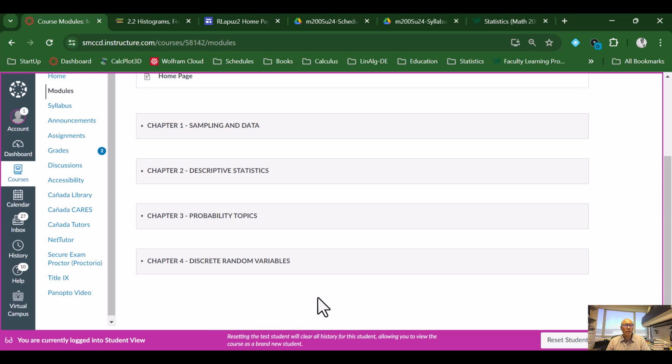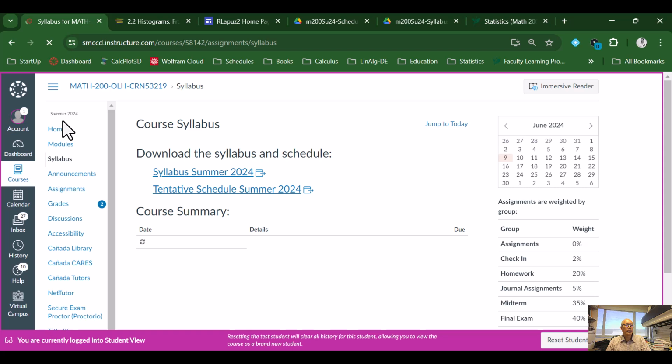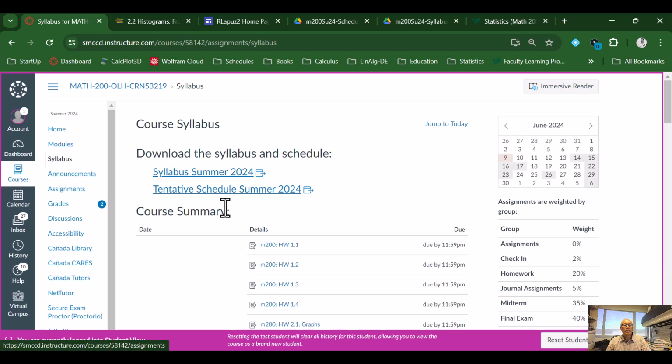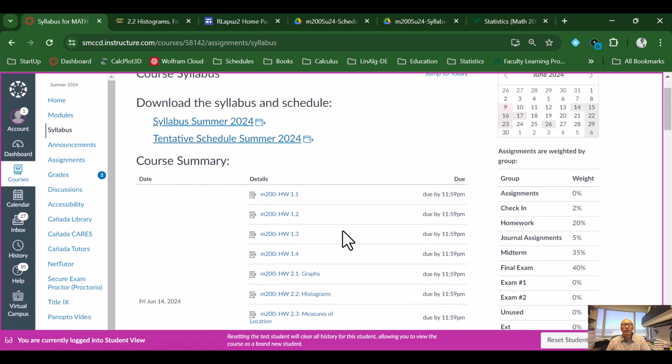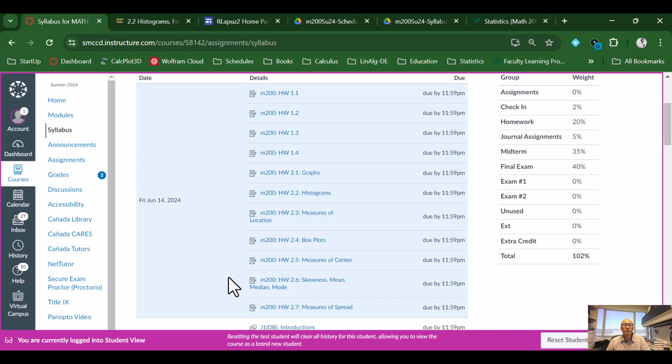So you'll have information about the midterm online as well. Okay, just going down through this navigation menu. The next is the syllabus. I have the syllabus and the schedule listed here. And then also, you can see the list of things that are due.